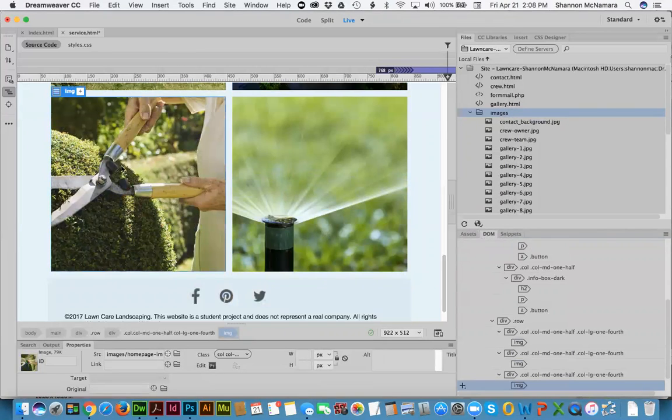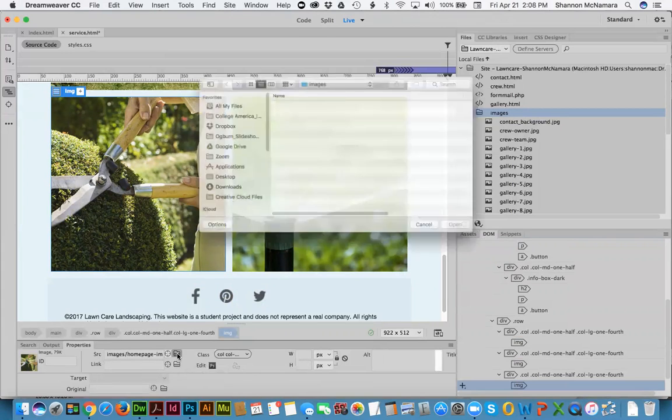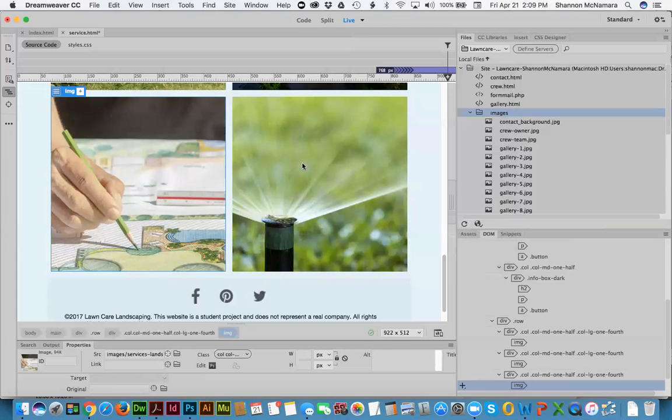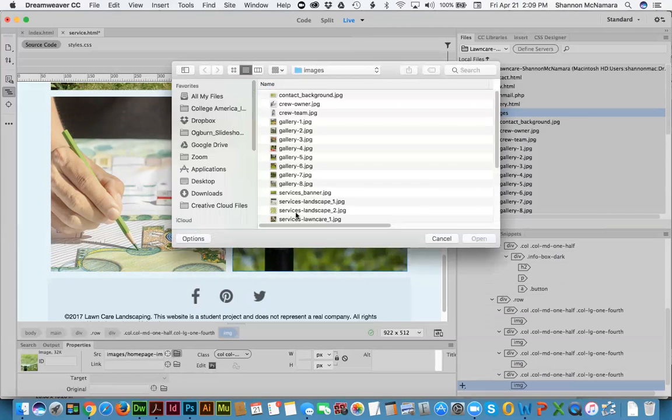Then for these ones are going to be the landscape. So I'm going to click on this image, again, down in the properties panel. I'm going to browse, change it to landscape 1, services-landscape 1. And I'm going to change this one to services landscape 2.